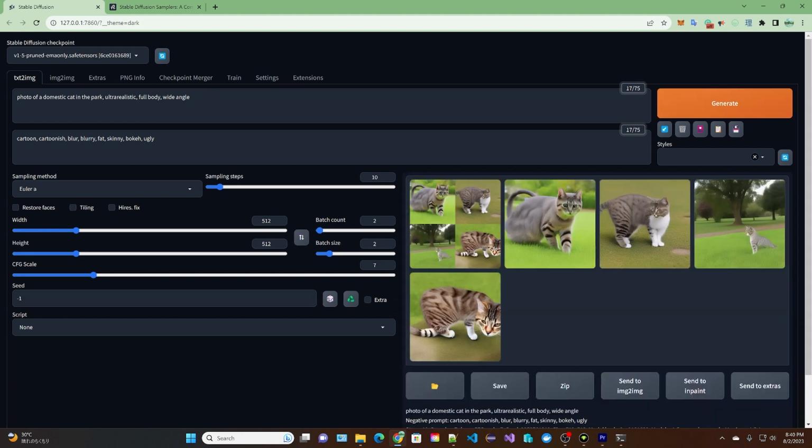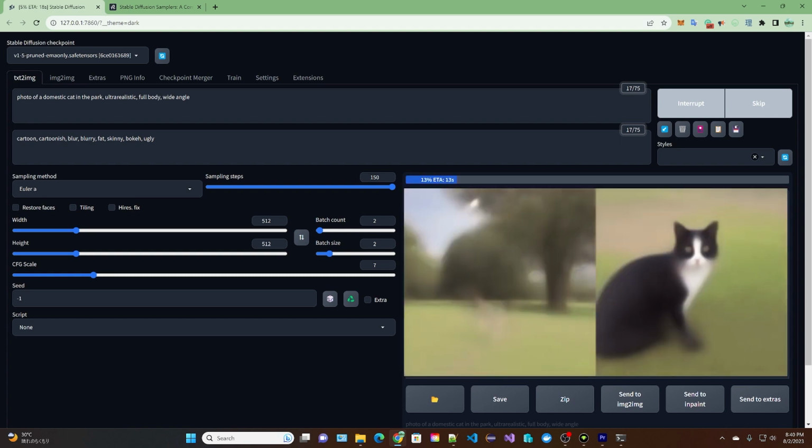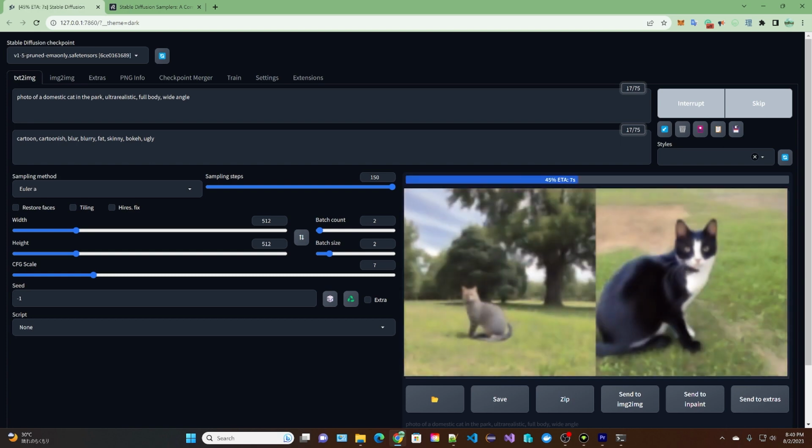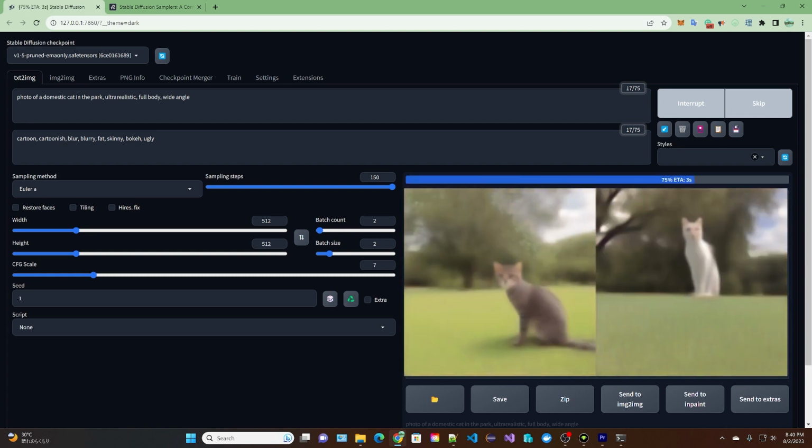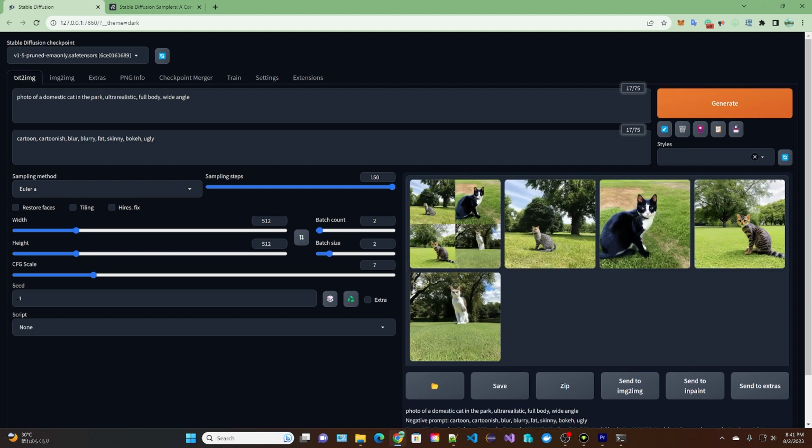As you can see, the image quality is not good. But if I increase sampling steps and generate again, this time the image quality is good. Increasing sampling steps will require more computational power, therefore the image generation process will take more time. As a beginner, use the default sampling steps, which is 20, and use sampling method DPM++ SDE Karras.